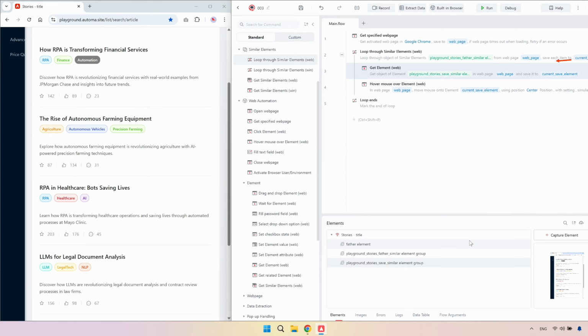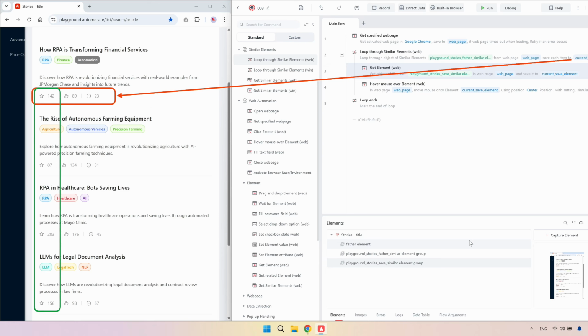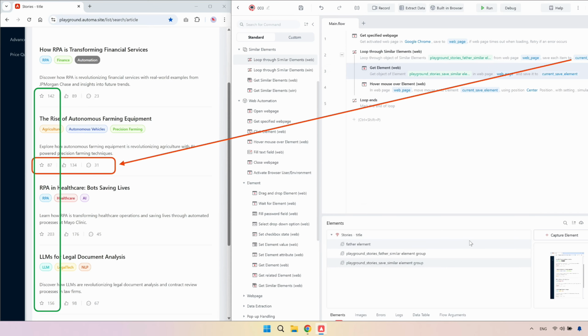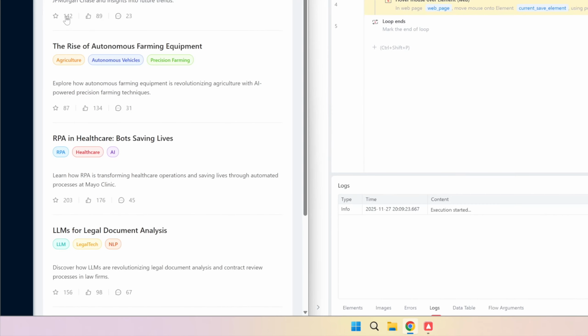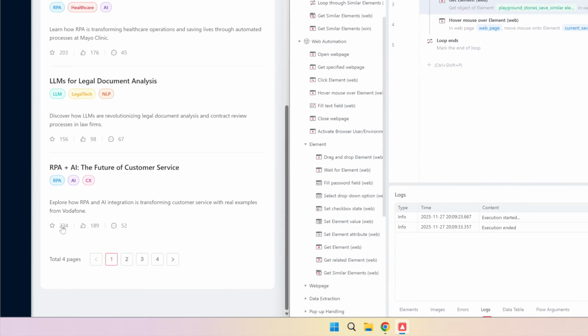On the first iteration, the current father element is the first parent element, and the element you get by linking the save button's similar elements group is the first save button. On the second iteration, the current father element is the second parent element, and the element you get is the second save button, and so on. So after running it, the mouse will hover over each save button one after another.